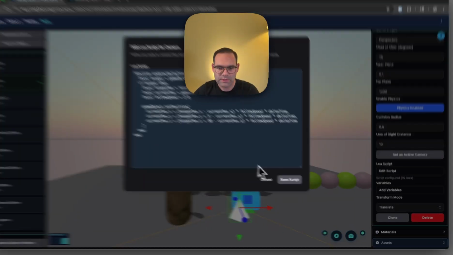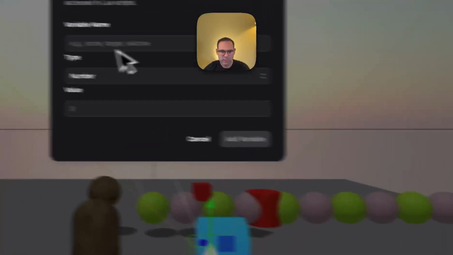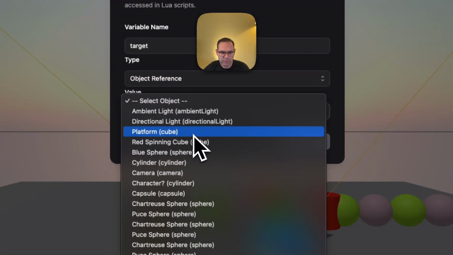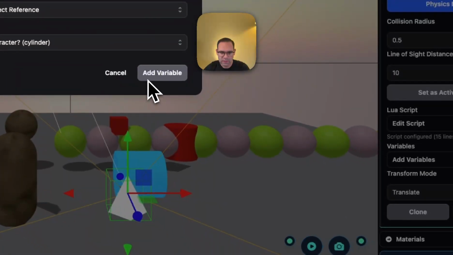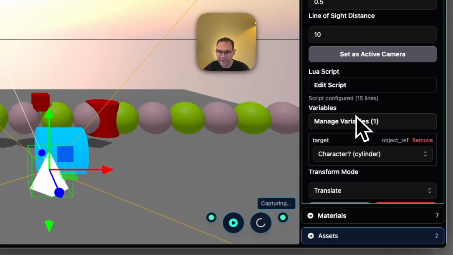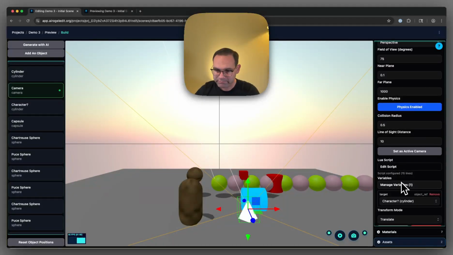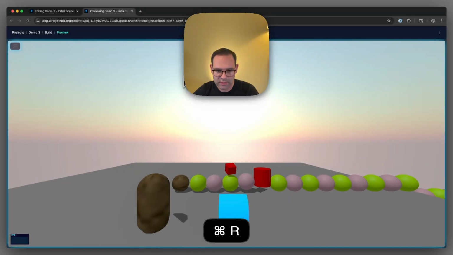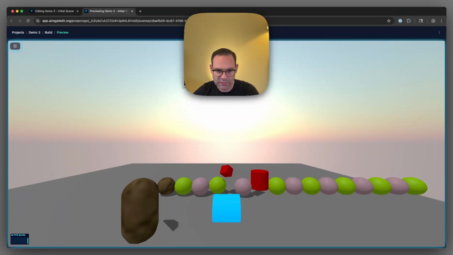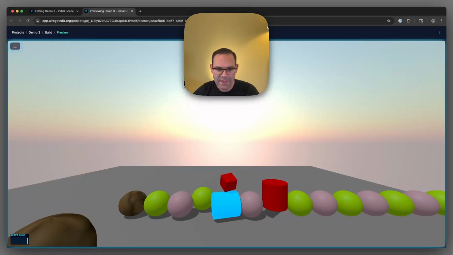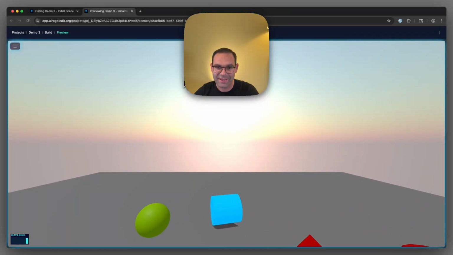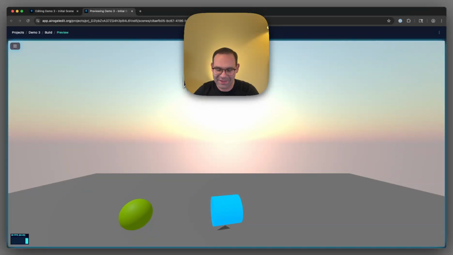So we know we need a target. Let's add a variable. We'll name it target. It's going to be our object reference, and we're going to refer to our character. Add the variable. All right, so we've got a script that's the camera following. We now have a relationship between the camera and the character. Let me refresh this. Oh, that's amazing. I'm going to move forward, and you can see the camera is literally following me. I verified the script worked, but I didn't have to write any of that code. That's pretty cool. So a lot of potential for this.